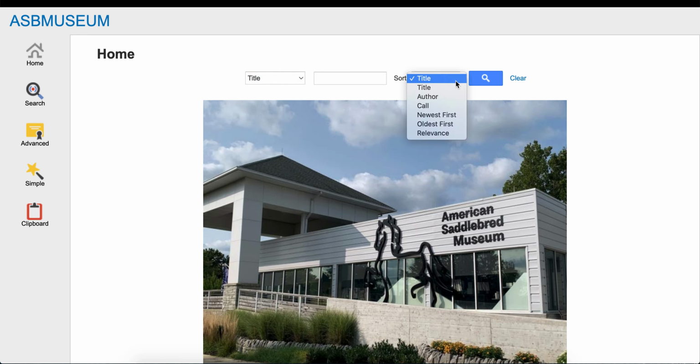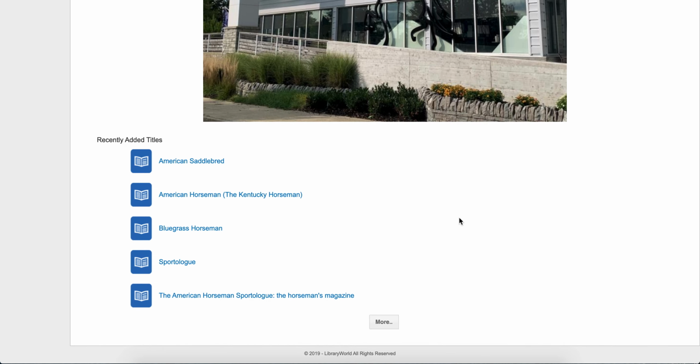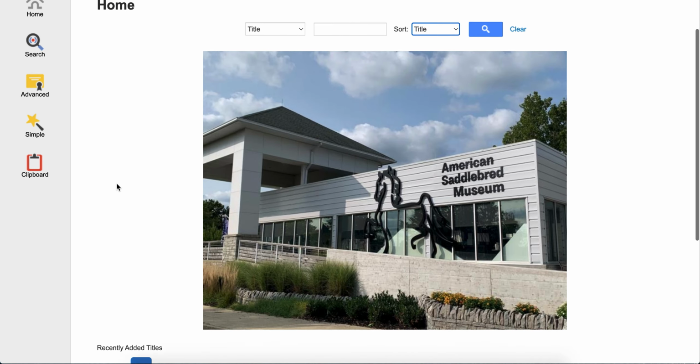You can also change the way in which these results show up for you. You can do it by title, author, relevance, all that sort of stuff. You have our little search button right there. We also have our lovely photo of our American Saddlebred Museum, as well as a recently added titles list. And this generally changes as I add more books, periodicals, all that sort of stuff into our collection.